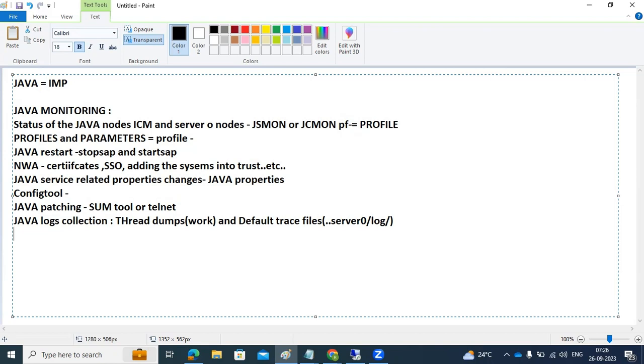Okay, Java patching, Java logs and collection, Java service related property changes, certificates, right? Restarts. So all those things. Most of the questions they may ask you are on the Java side. Why? Because on the Java side there is nothing much to ask. Maybe how will you monitor? Maybe we can monitor it in NWA, check the URLs, how to check the server nodes like this. Parameter changes, everybody can tell this one. Java patching, either the SUM tool or telnet, we can use it here. And also Java logs collection.